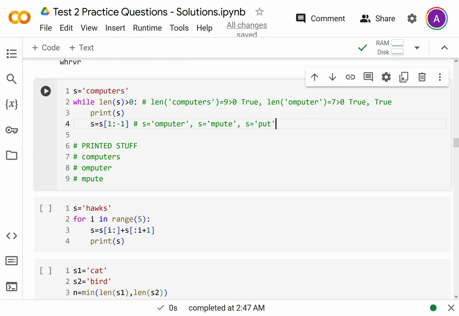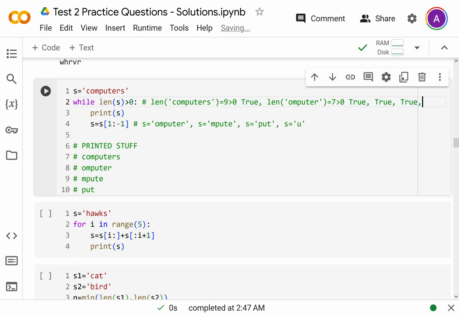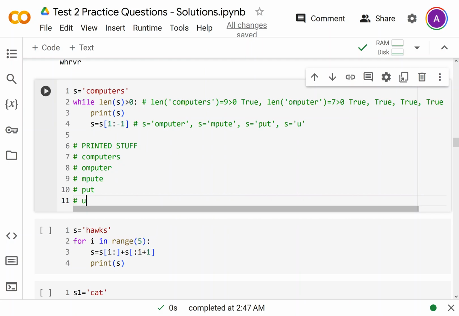Okay, and we check, is the length still greater than 0? Yes. Printing it out, so we're printing ute. And now assigning s to be just the center part, not including first and last, so t. And come back up to the top. Is the length greater than 0? Yep, length is 1, still greater than 0. Okay, and we're printing out what s is, so we're just printing that t.